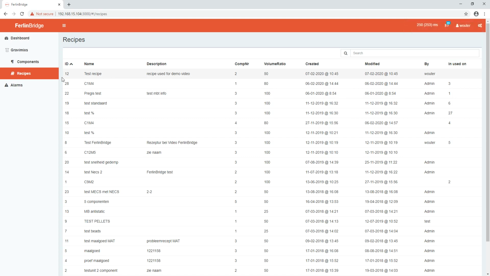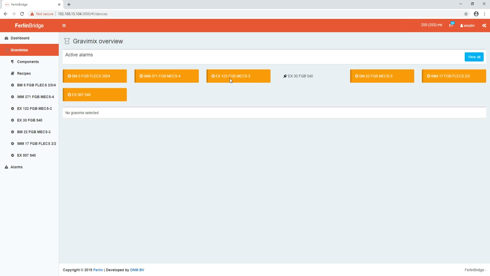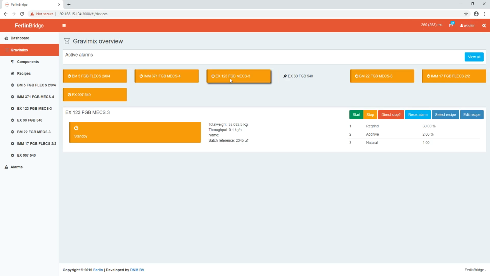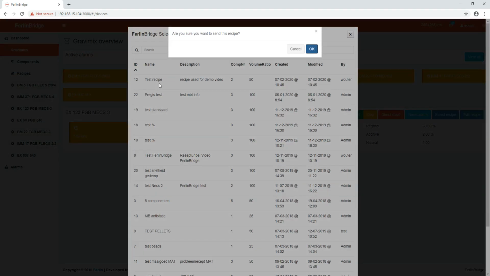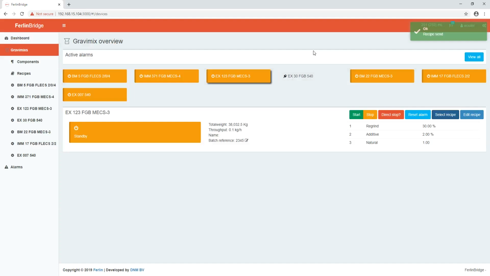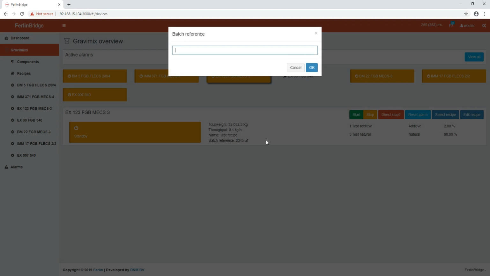So if I go to a Graphimix, for example, this one, and I say, you know what, I want to select this recipe we just created. I just click it in the list and I say OK, and the recipe will be loaded into this machine. Probably I have to change my batch reference now because it's a new recipe, so we make it 4321. I say OK.